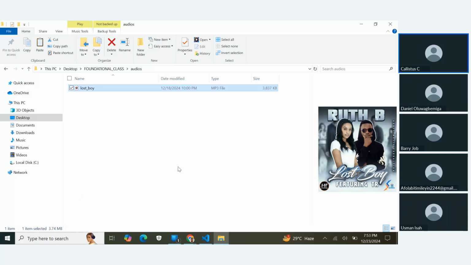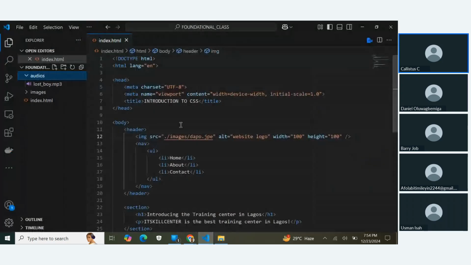So, and again, if your images or your audios are made up of two words, it's always good to use camel casing, or you use an underscore to separate them. Just like I named this Lost Boy, in between Lost and Boy, I used an underscore to separate it. So when we move on, we understand why we always use an underscore to separate two words, or we just use camel casing. Camel casing means that the second word we always start with what? A capital letter. So let me go back to my code.